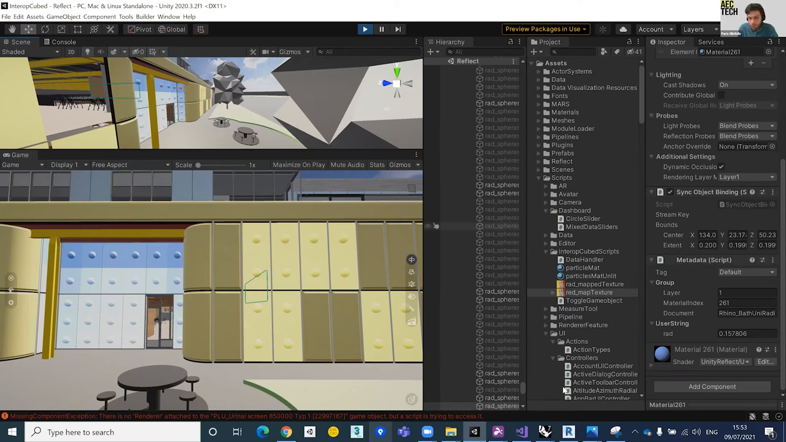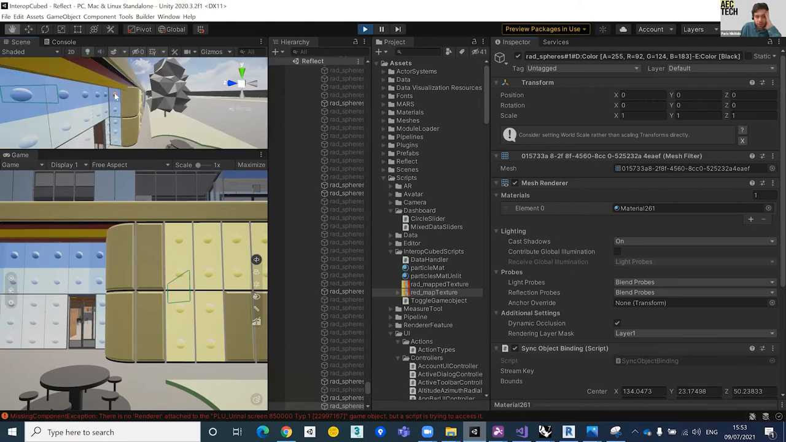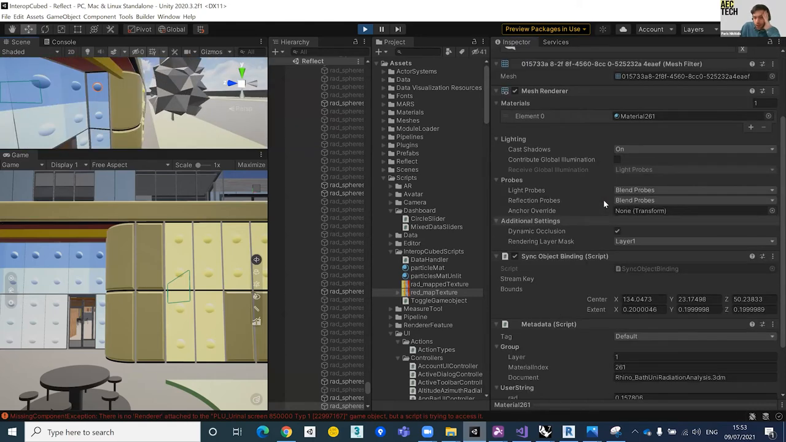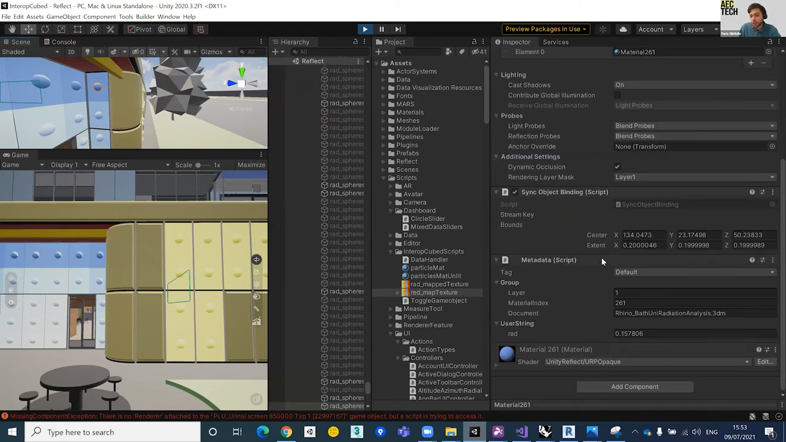Okay, so we just selected one of the spheres. So I'm gonna have a quick look here in the inspector to see how this is looking coming from Rhino. Basically this is just one of the spheres. You can see it on the top left here. This is just a simple single mesh coming from Rhino. And this is how Unity handles the metadata coming with it.